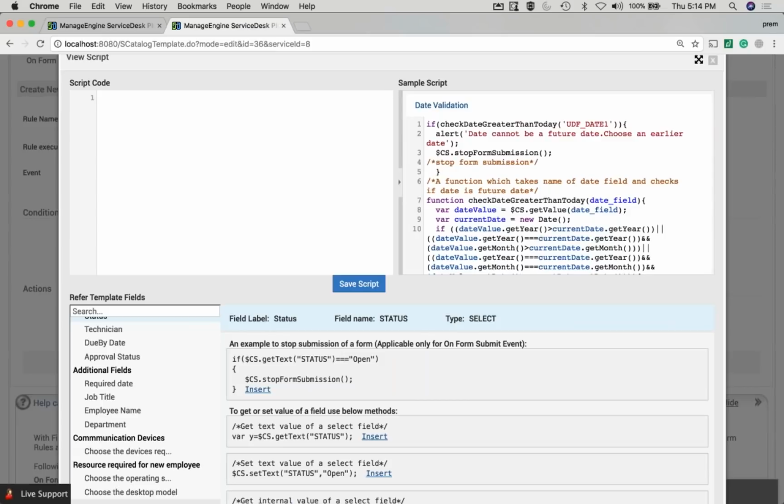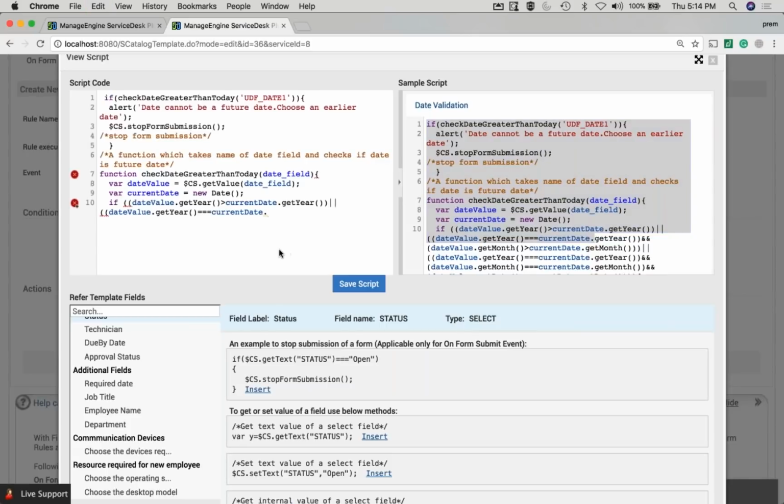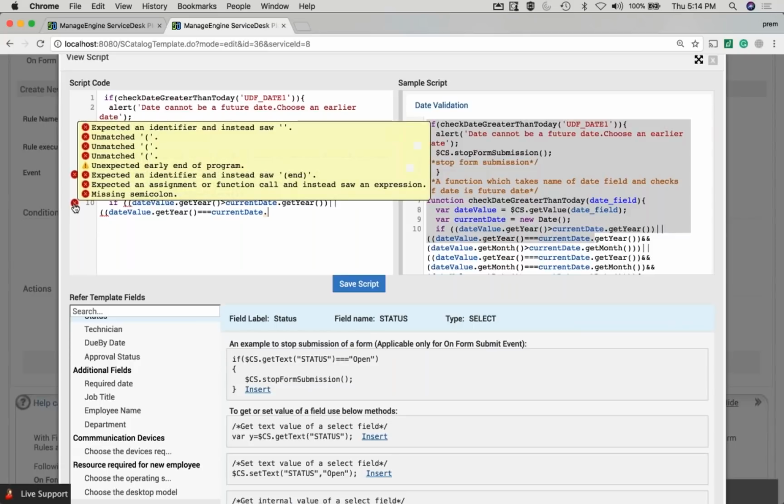So once I choose the sample script, I can add the sample script to the script editor, make changes to the script, and deploy it. It will even point out the faults just like a developer environment so that you can correct the script and deploy it.